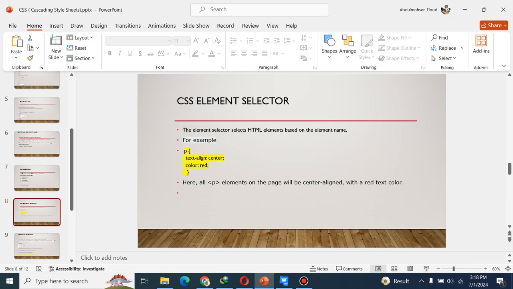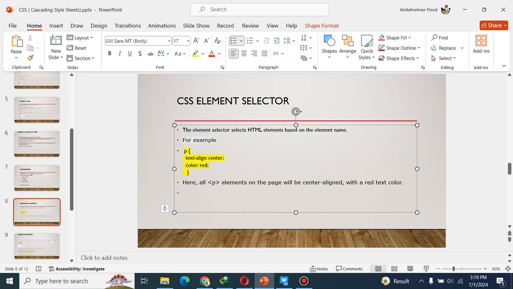So we start with, of course, I will not dive much into the element selector because we have been using it. The element selector is where you write the name of the element, like either a P or a div or a table, and then you put curly braces, and in between the curly braces you put the styles, the CSS, to define what those elements will look like. For instance, the text align center, the color red.